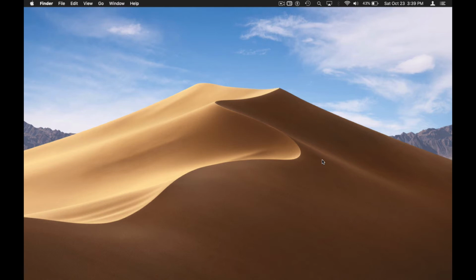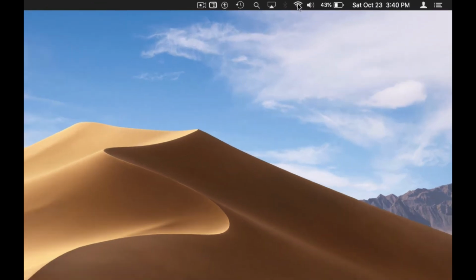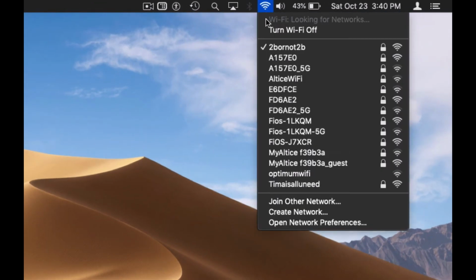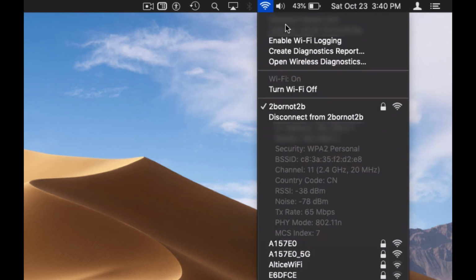So now let's take a look at our Mac desktop. Usually on your Mac, at the upper right, you'll see a wireless icon. When you click on the wireless icon, it'll give you a rundown of all the wireless networks available to you. But if you hold down the Option key and click on the Wi-Fi icon, you get these extra wireless diagnostic options. So we're going to click on Open Wireless Diagnostics.